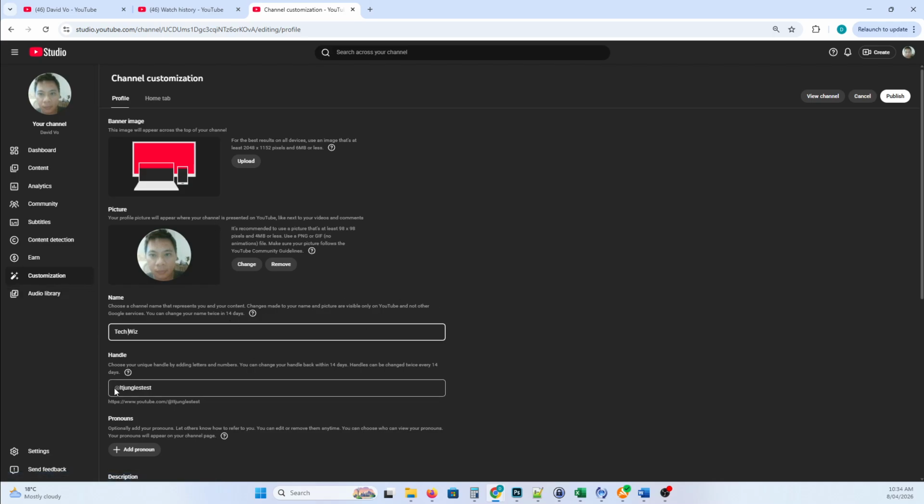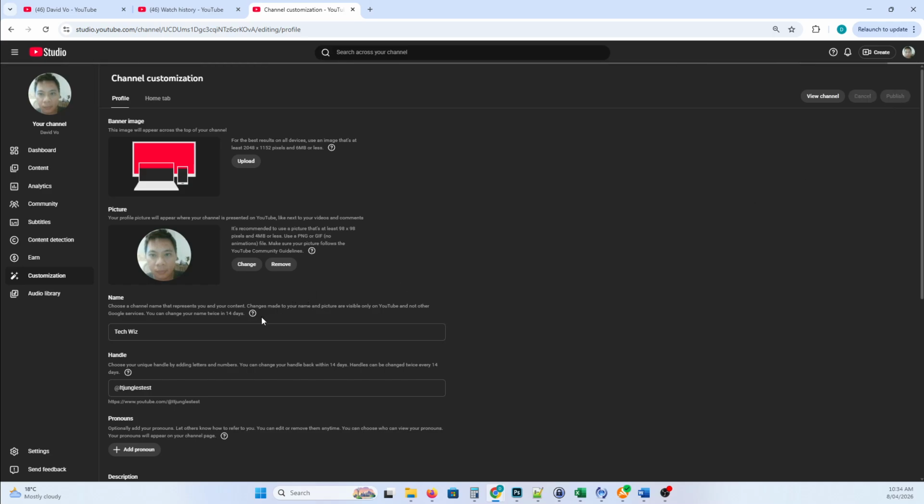And then you can also change the handle if you wanted to. And after that, click on publish. And that's it. It's now changed. Now you can go to your channel and you should see the change.